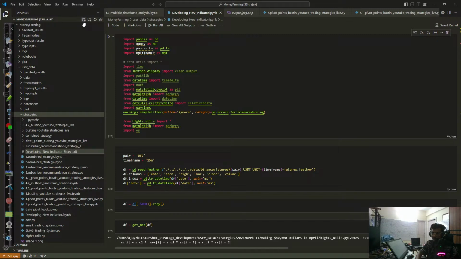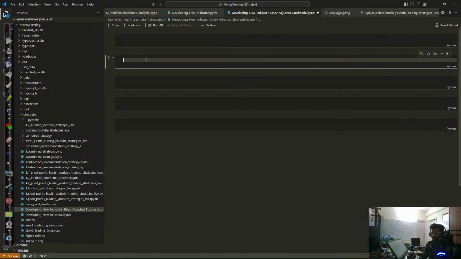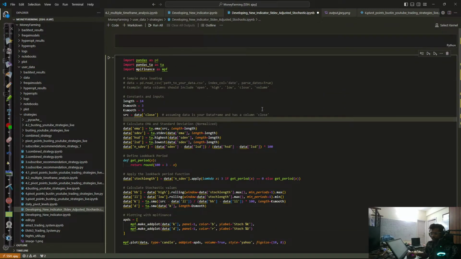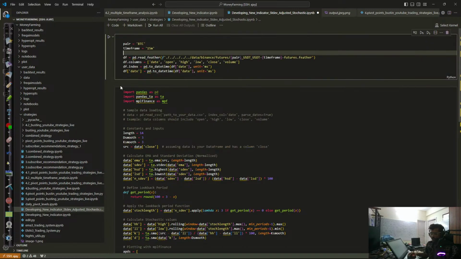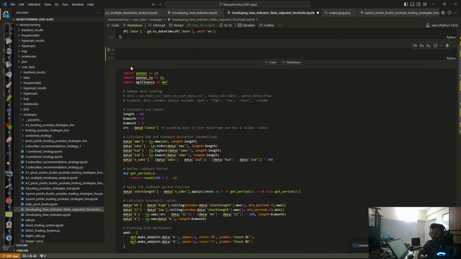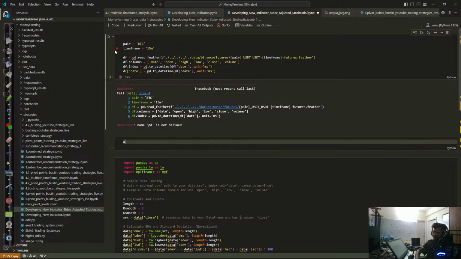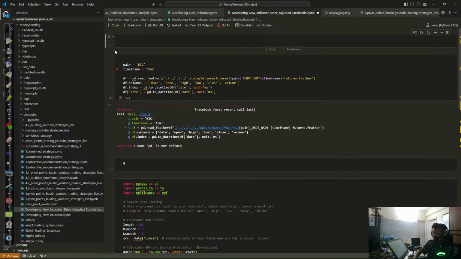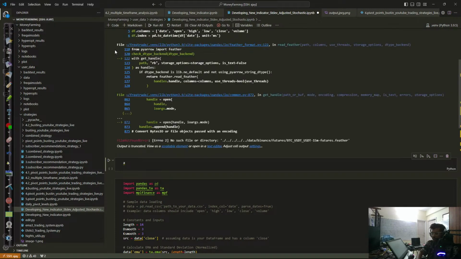StdDev adjusted stochastic. Okay, so let's get that. We just need the data only. Let's get the data. Import pandas as pd. Get that data.